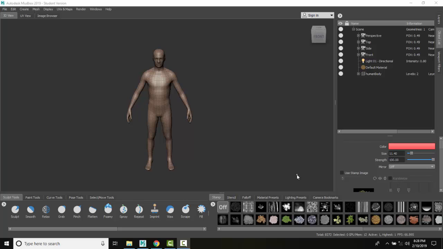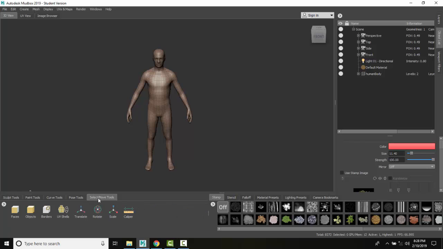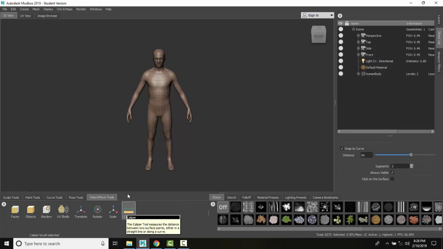Select Move Tools, Caliper. Our caliper allows us to measure the distance between two points on our model. So I'm going to come over here to Select Move Tools. I'm going to go to Caliper.